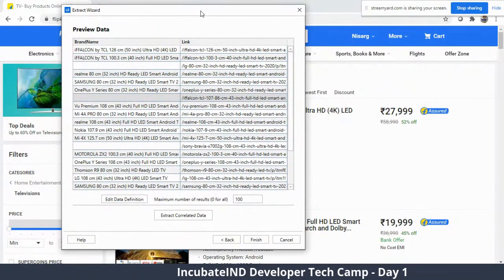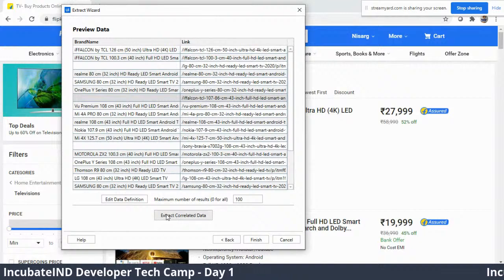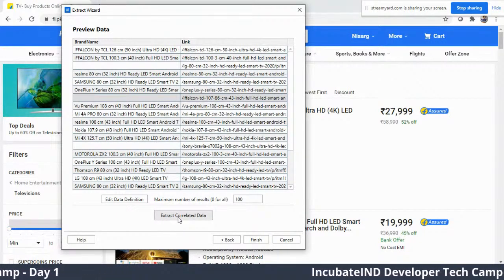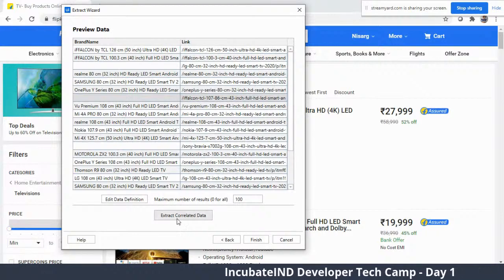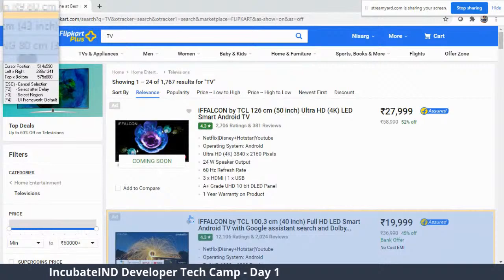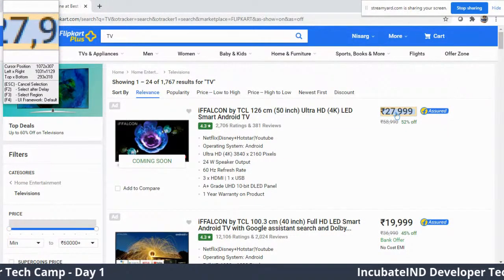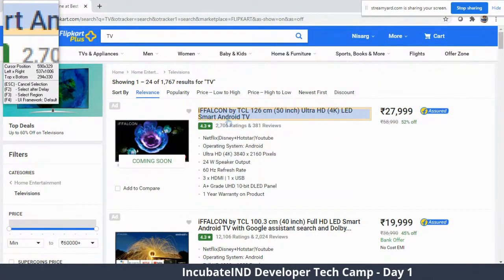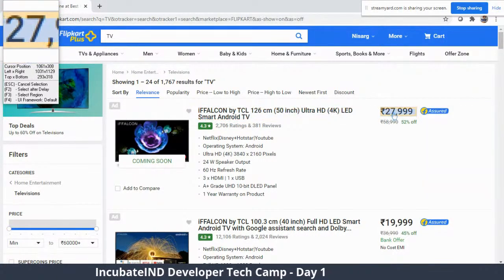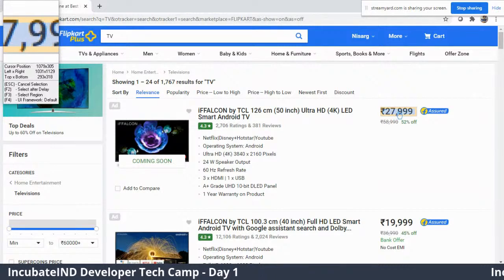Okay, no problem. So what we are going to do is click on extract correlated data. The answer of Shruti is correct, Shruti Vikas, that we are going to extract correlated data, and we are going to click on this. So extract correlated data, and we are going to indicate again the price of the first one, the first price that is displayed on the screen for the same element for which we selected the name of the TV. So we are going to select the price of that.